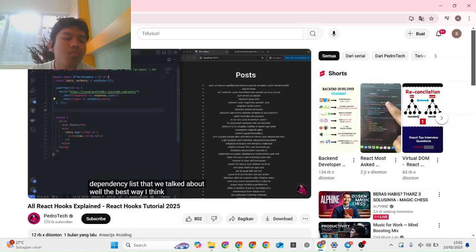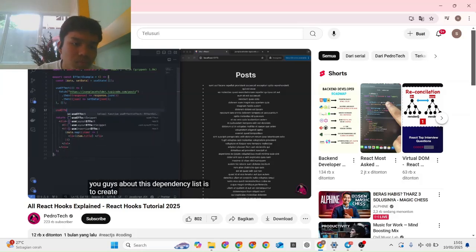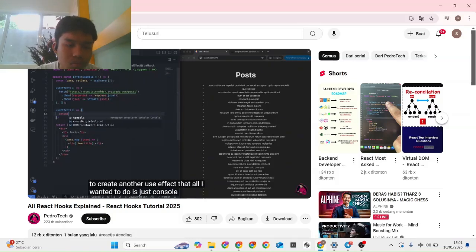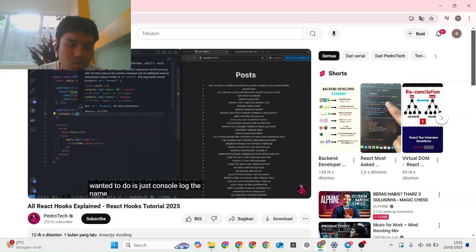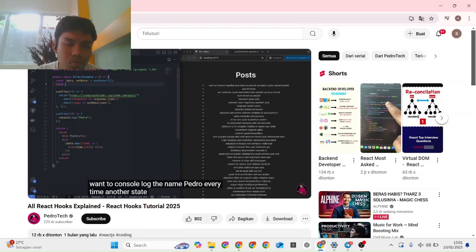Well, the best way I think to explain to you guys about this dependency list is to create another useEffect where all I want to do is just console log the name Pedro. Now, what will this do?